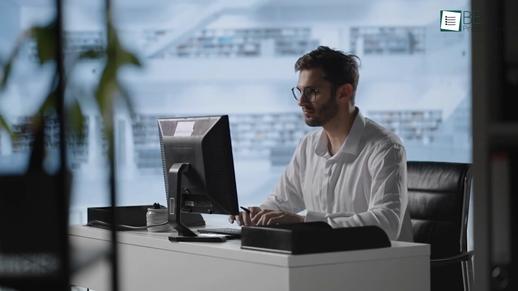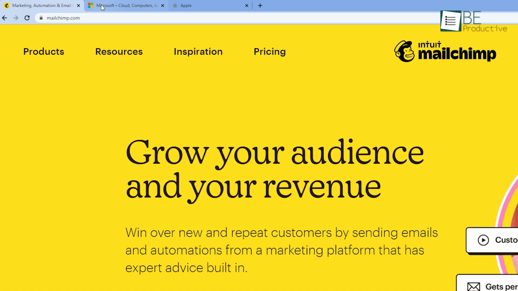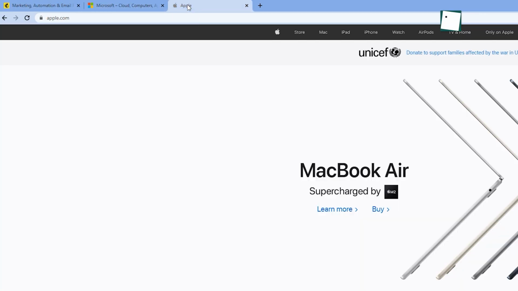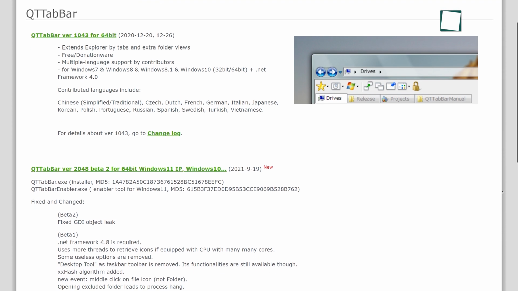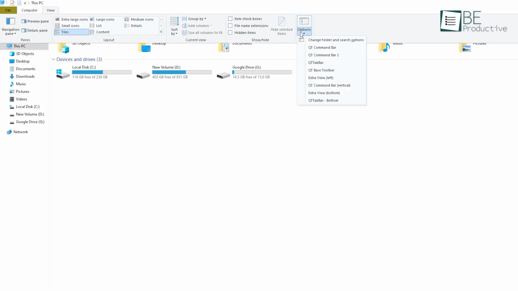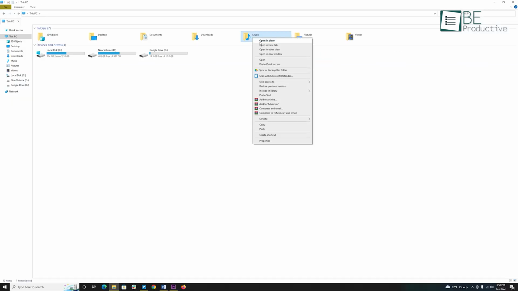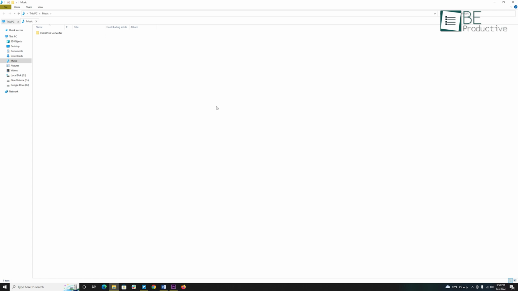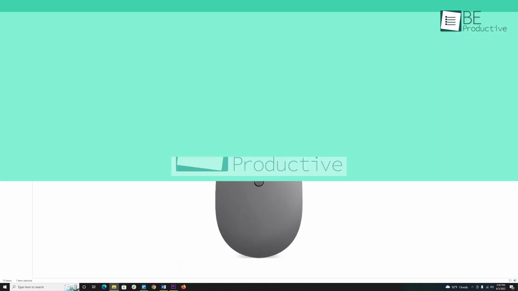The one thing we always miss in the Windows File Explorer is the ability to open something in a separate tab like you can in an internet browser. Luckily, a free program called QTTabBar fixes that. When installed on your computer, you'll see a new tab bar option in your File Explorer. Now open the disk or folder, right-click your mouse and select Open in a new tab. Even better, click on the mouse wheel button to do the same.